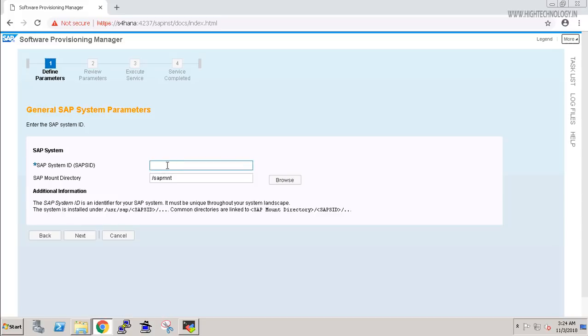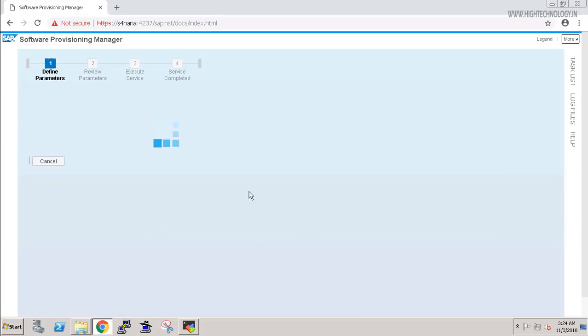And now it is asking for SAP system ID and our SAP mount directory. So in my case, I'm providing S4H. This is our SAP system ID and this is our SAP mount directory. If you want to change it, you can change it by clicking on browse. So just click on next.